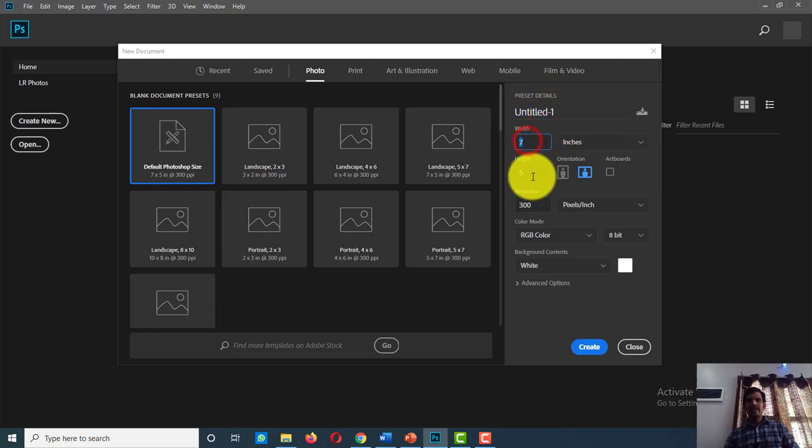Next, height and width of your document. The default height and width is calculated in inches. If you want to change it, you can change it to pixels, centimeters, millimeters, etc. And here is orientation. There are two types of orientation, that is portrait and landscape. If you want portrait, just click on this taller icon. If you want landscape, just click on this wider icon. The default resolution of your Photoshop document is 300. In previous versions of Photoshop, the default resolution was 72.